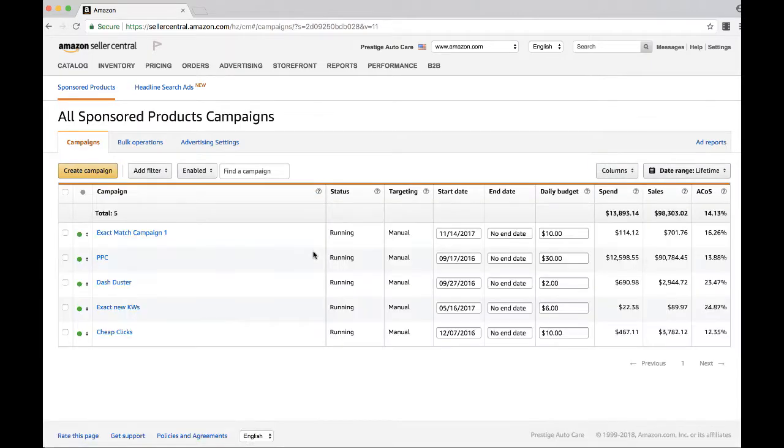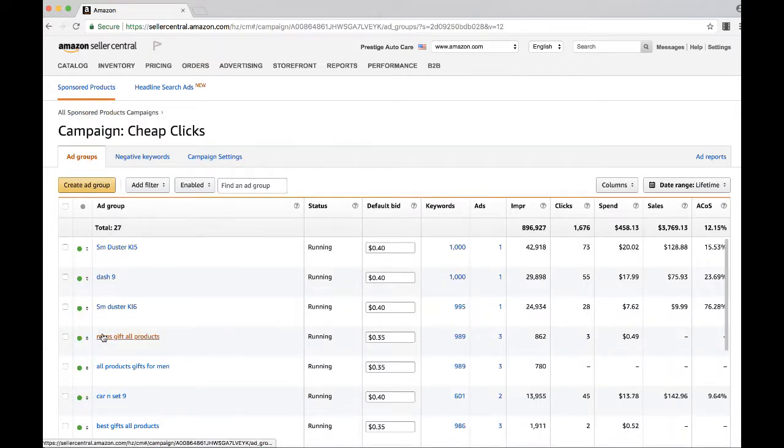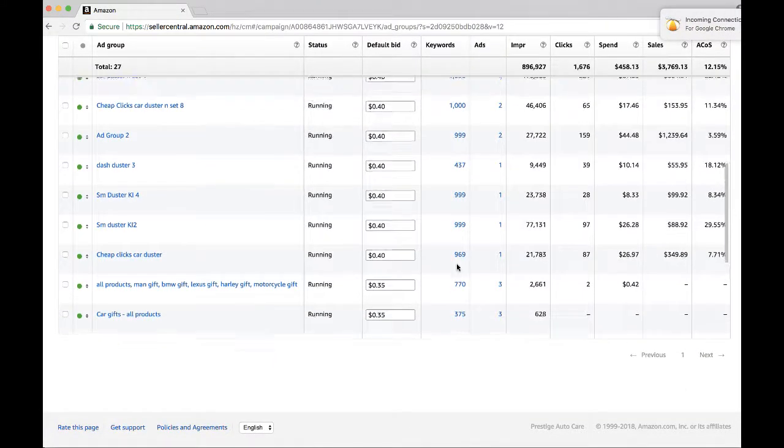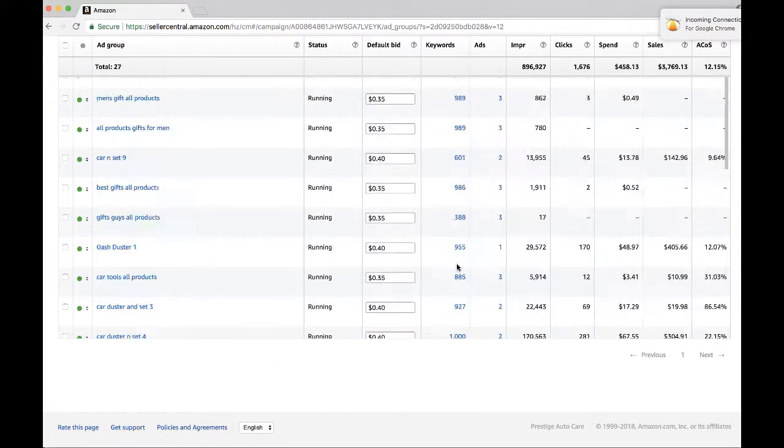Let's go back to sponsored ad campaigns here. And another one I want to show you is called Cheap Clicks. This is something to run after you've been running campaigns for a while. You basically take a ton of different keywords, go through merchant words, get thousands of keywords that might relate to your product. And you'll see here, I have a ton of campaigns running here.